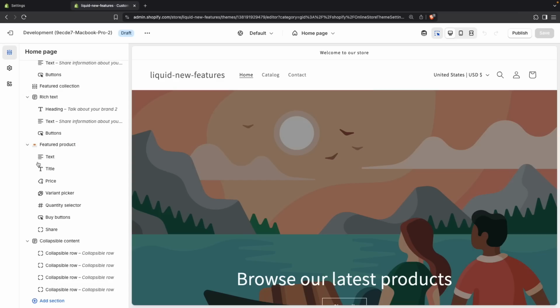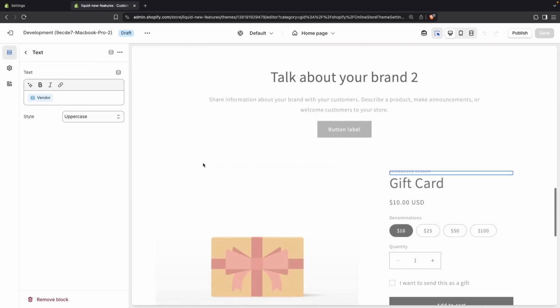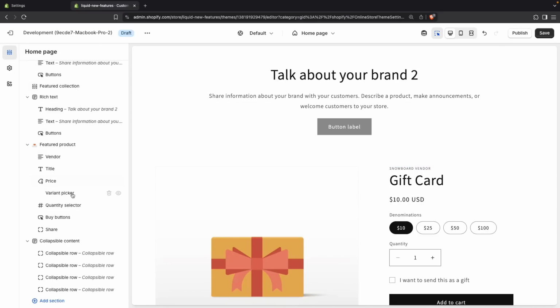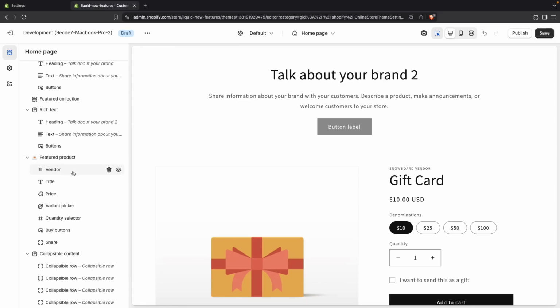Now, let's say that I wanted to quickly change the text over here. I don't know at a glance what this text is about, so maybe I can just rename this to vendor. So now I know right away that this is the vendor instead of trying to guess what that was based on just this vague text label.